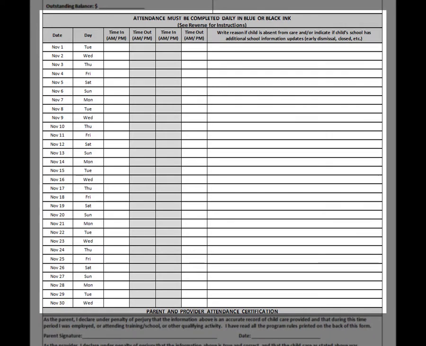The actual attendance record section shows the dates, days, and times in and out. The date section will auto-populate to show each date of the month and its corresponding day of the week. This section will be used to record daily attendance.